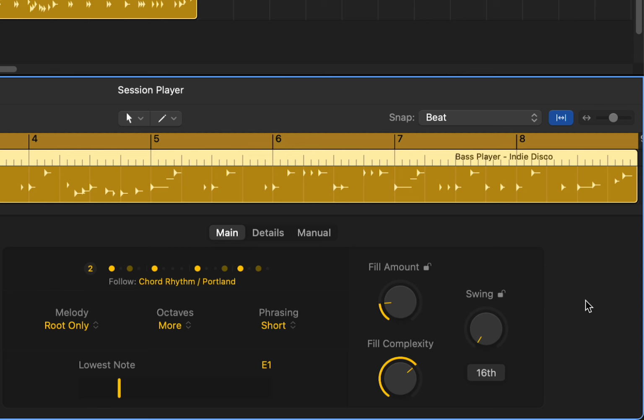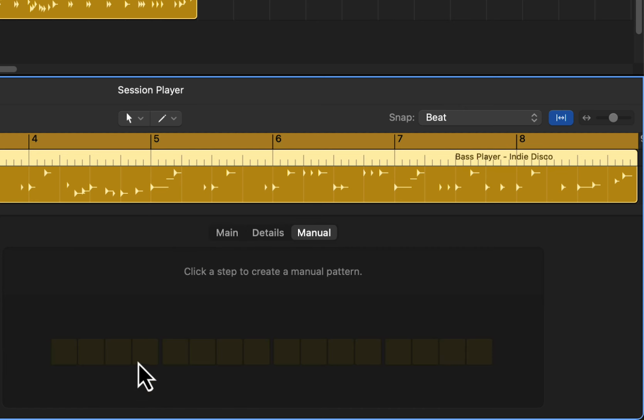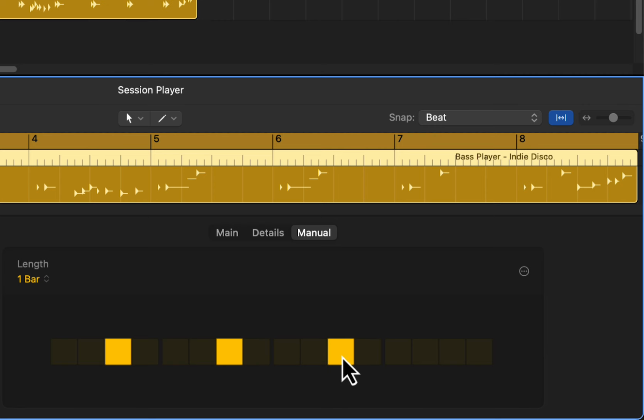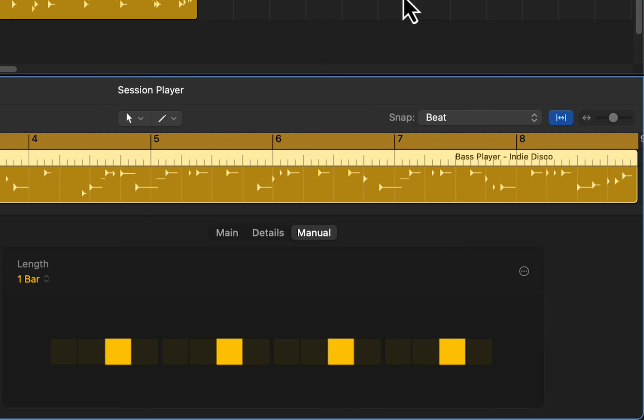So pretty cool. Just a really nice additional feature to the drummer in Logic, and of course the other session players as well. We could do the same thing with the bass. Maybe we want to not have it follow that. Just do it on the upbeats here.